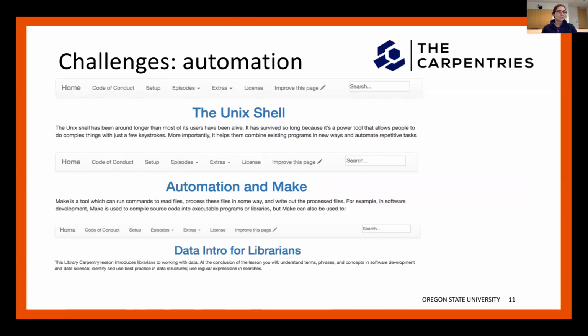We have a lesson on the Unix shell. We have a lesson on automation and Make. I included the Data Intro for Librarians because I recently taught it, and it includes regular expressions. When we talk about data, and this is a little parenthesis, many times we think that data is just numbers, but data is really so much more than numbers. And for librarians, data may be just strings.